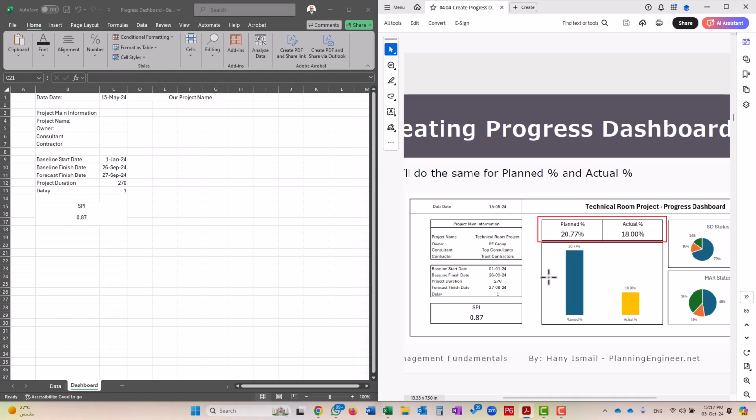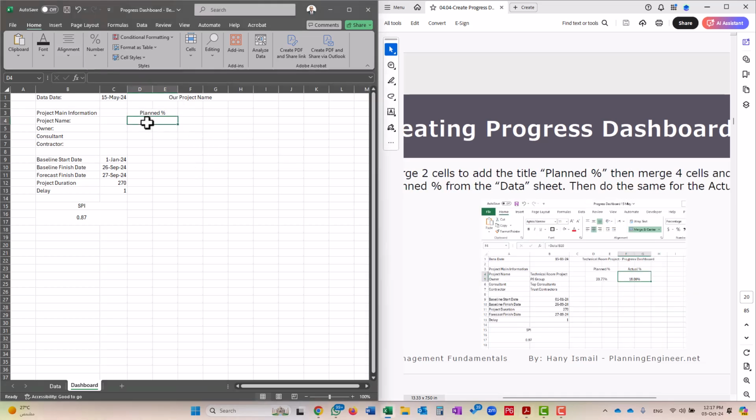Okay, now we need to add the planned percentage and actual percentage. From here I can make planned percentage. We can merge these two cells. I think we need to drag it a little bit like this. Okay, we can merge these two cells. I can use it here for merge and center. This one also I will use merge and center, and I think we use two cells. So here merge and center again.